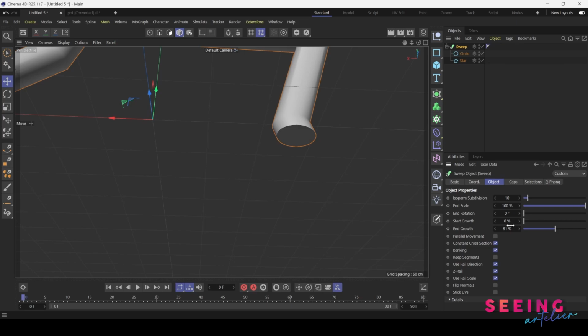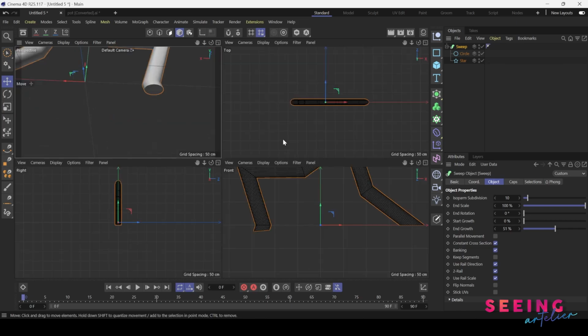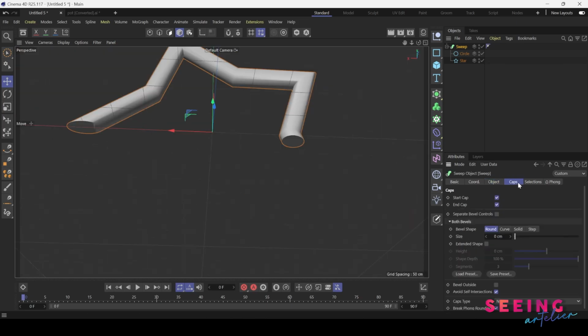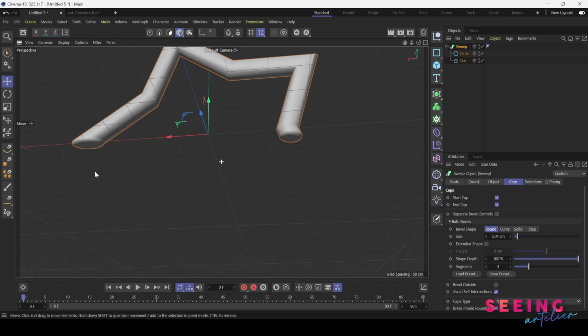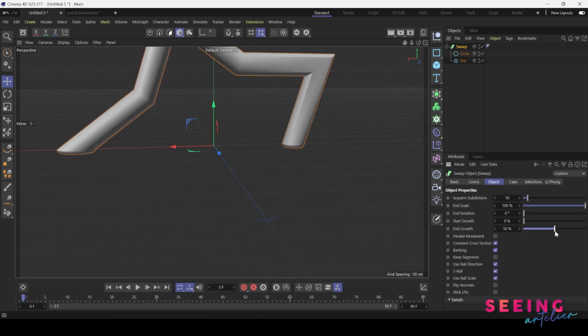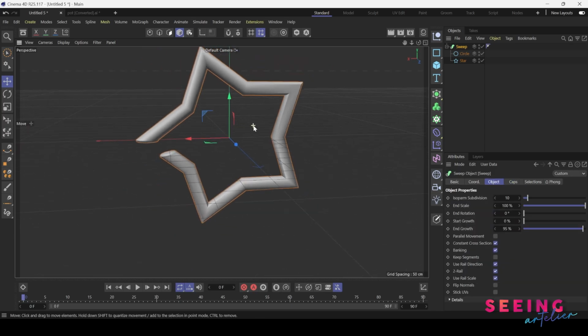When you have this end growth at halfway, you'll see that open cap here. So you can get into the cap and make sure that you have the size. You increase the round shape size. So you can play around with the end growth, open growth. So this is sweep.